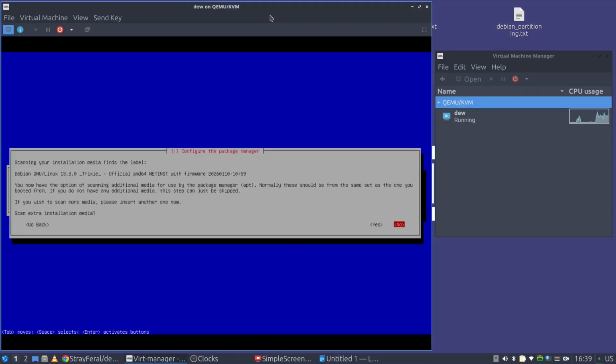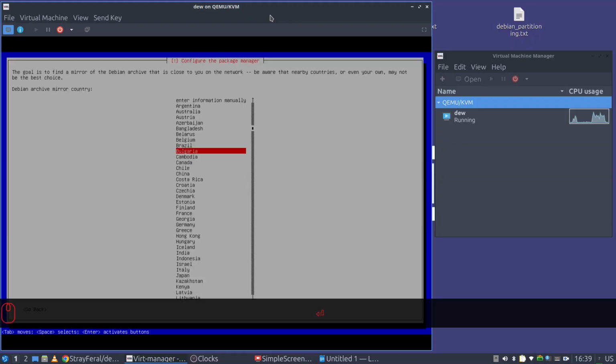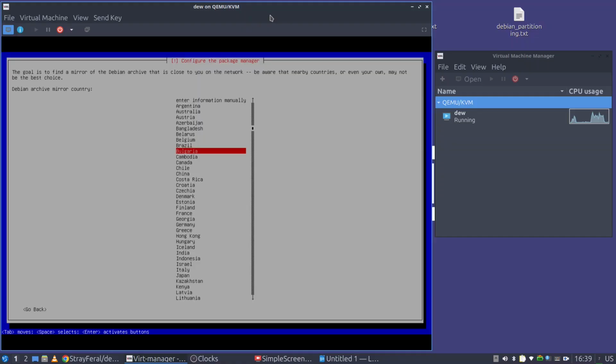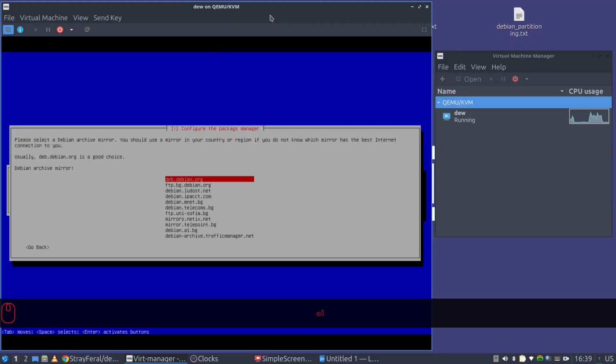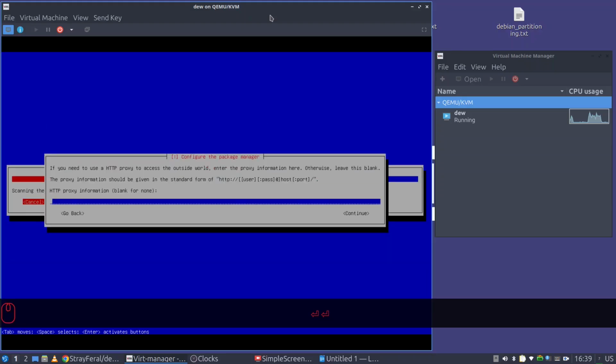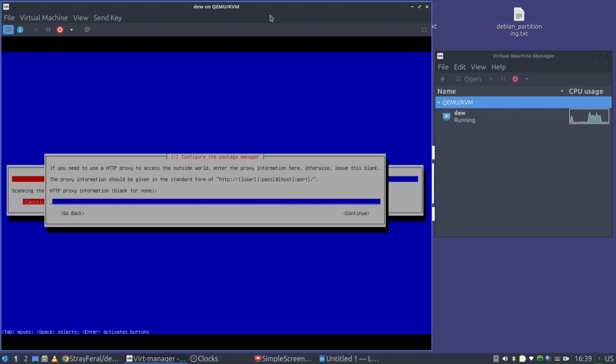So far, so good. Next prompt, do we want to participate? Oh no, sorry. This is, do we have additional installation media? No, we don't have. And where to download updates for our operating system from? Since we are in Bulgaria, we go with the defaults. And here we just type enter, we don't have a proxy.